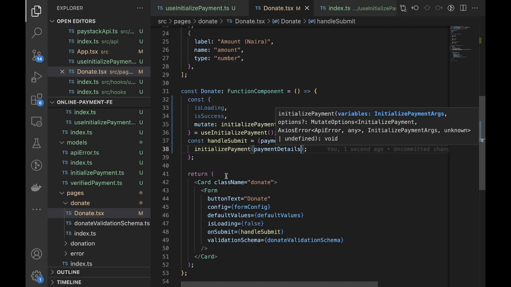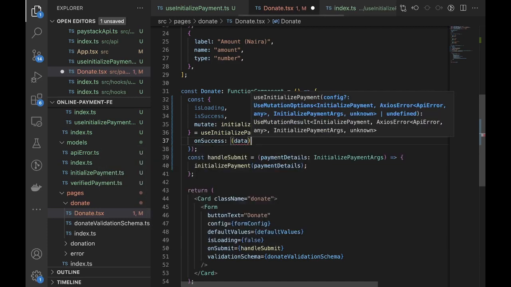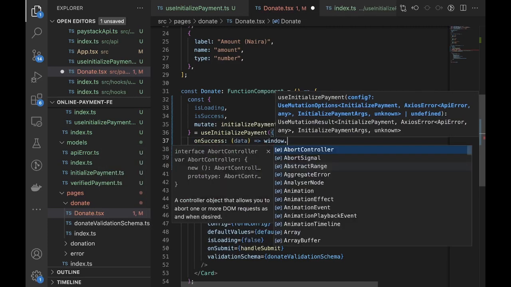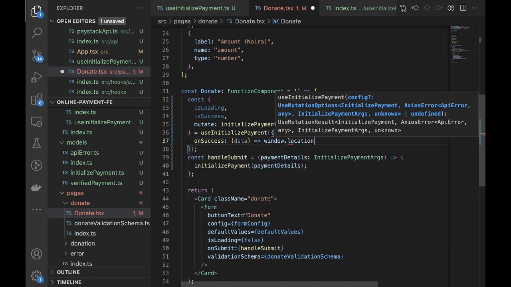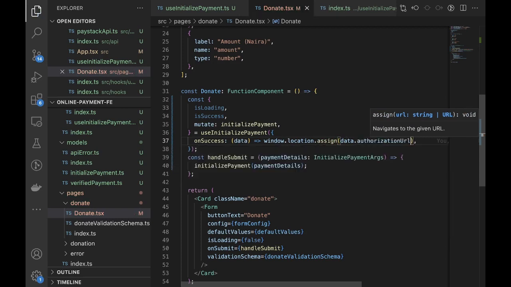useMutation also provides us with some useful callbacks like onSuccess and onError, which we will take advantage of. Once the payment is initialized successfully, an authorization URL is returned in the response, which we would redirect the user to. So let's implement that. In the case of an error, we can for now make use of the window alert dialog box.